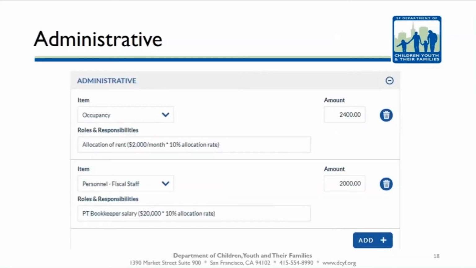This is the CMS reflection of administrative. You can see there are two entries here. Again, occupancy shows up, and you can see it's the same $2,000 a month rent, but for their administrative expenses, they've allocated 10% of that rent to this line item. Also, we see that there's some personnel included under administrative. This is personnel providing finance support, in this case a part-time bookkeeper, and 10% of that bookkeeper's time specifically has been allocated to this grant.